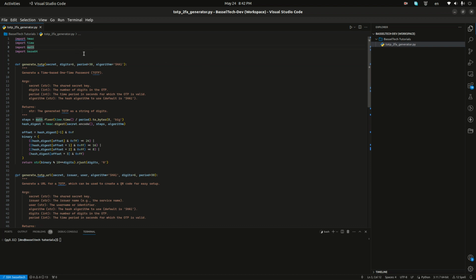Okay, so here's the code. First, we import the necessary libraries: HMAC, time, math, and base64. These will help us create the time-based OTP and encode our secret.